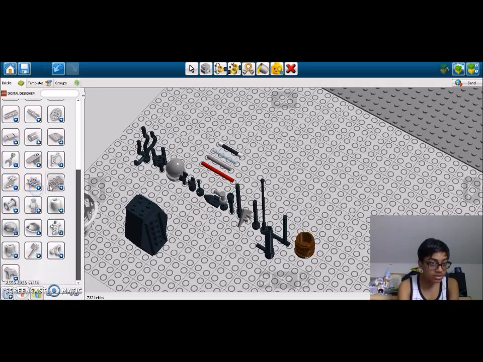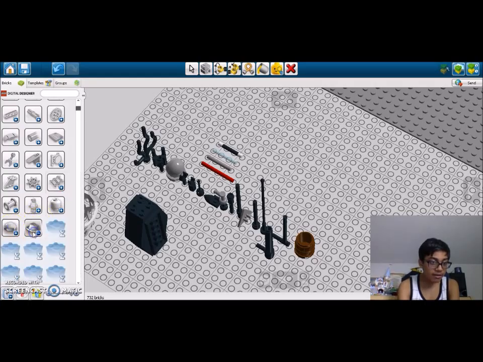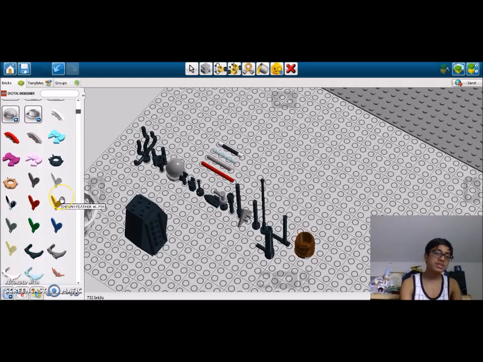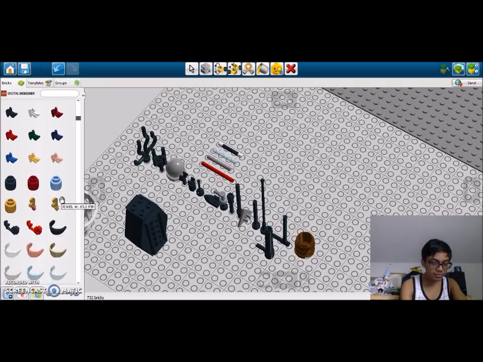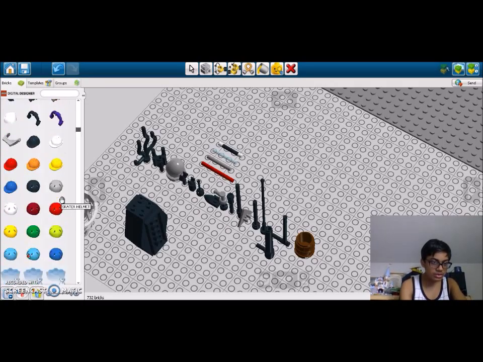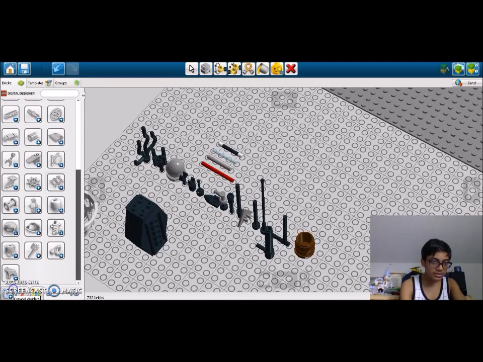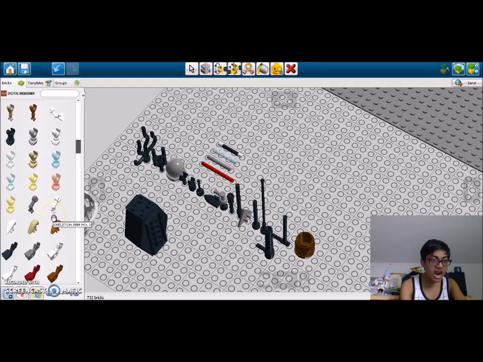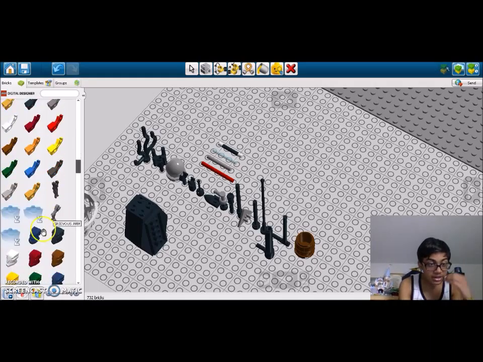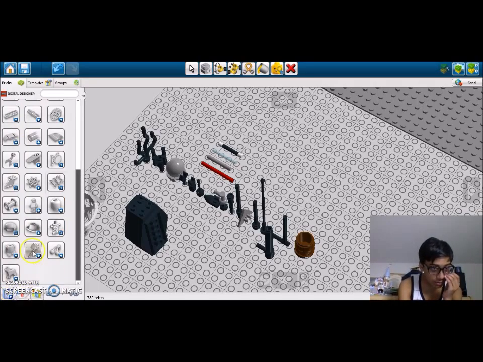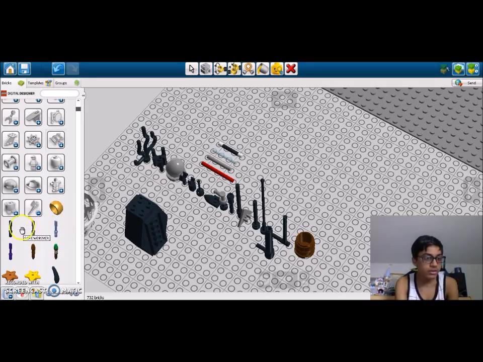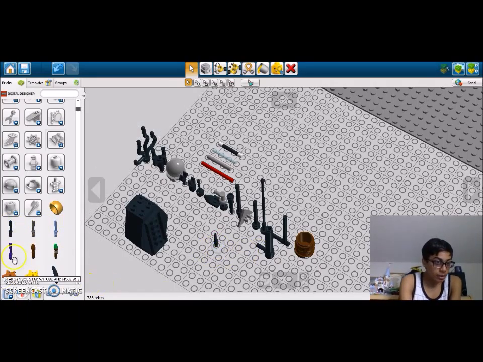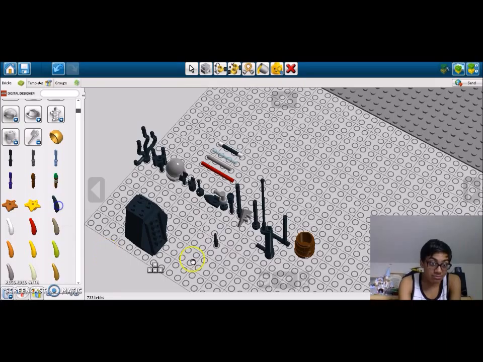Whoa! Wait, is that for the cars and stuff? That's probably for the cars, dude. That's hair. This is like accessories, but it looks like it's more like, yeah, it's just hats. There is nothing else. Does Lego have guns? I don't know. I've never seen a gun in Lego. Oh, we have screwdrivers. More melee weapons.